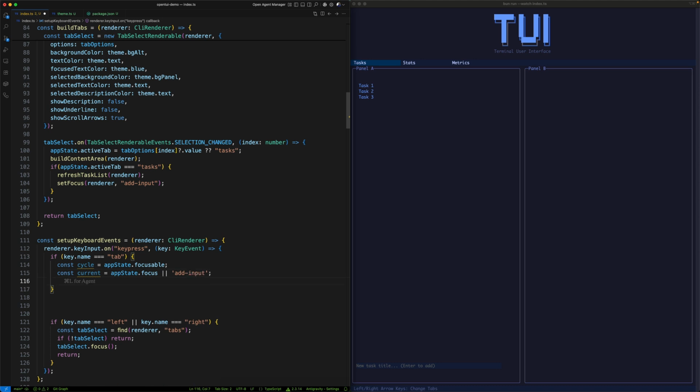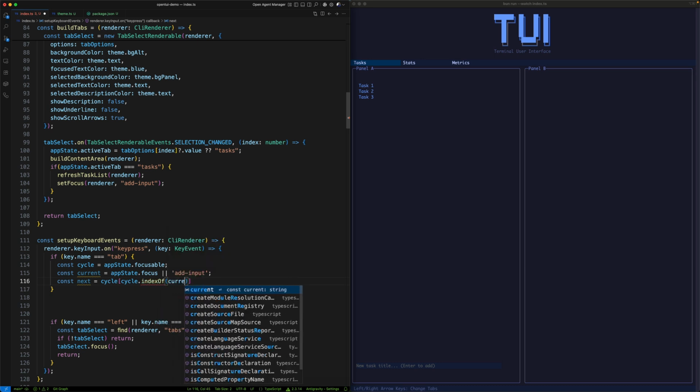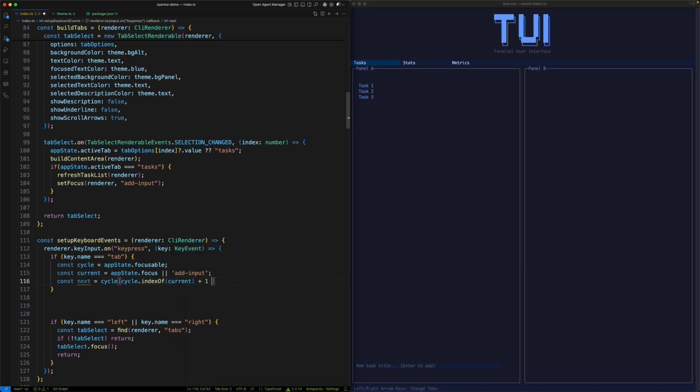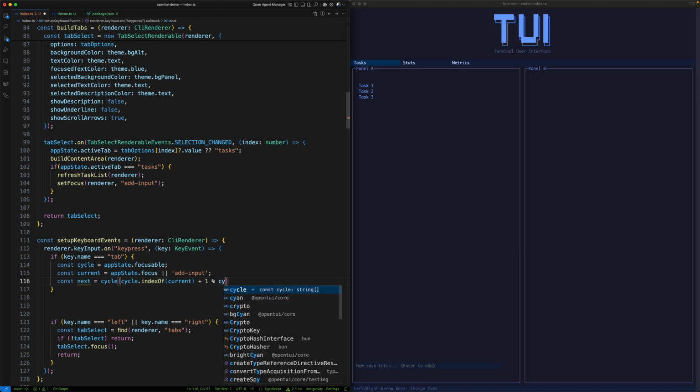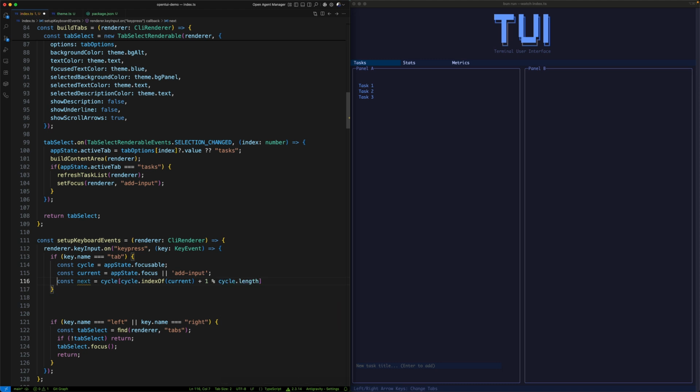Now we just need to figure out if you press tab and we know what the current is, what is the next thing? And I know right now we only have two things, but I don't want to say if it's not this, then do that. So I actually want to cycle through the array of what we've defined as focusable elements. So we'll say const next is equal to cycle. So that's our list of focusable elements right now. And we'll say cycle dot index of, we'll take our current plus 1, and then we'll just mod that by cycle dot length. So that'll prevent us from ever going outside of the array.